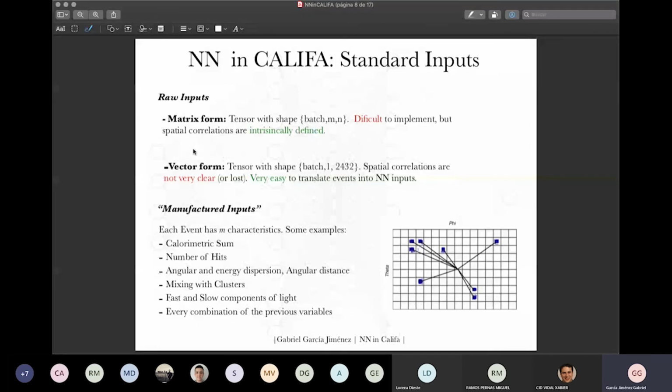So the other way to do this is to perform some kind of changes or manipulation of the data that you get from the calorimeter by using some characteristics for each event. For example, you can get the calorimetric sum, which means that you are summing up all the crystals in your calorimeter, the number of hits that you get, the angular or the energy dispersion or the angular distance, as it is represented in this image. So you get the phi mean and the theta mean, and then you choose it as the origin of your crystals, and then you perform a sum over all the distances from that origin.